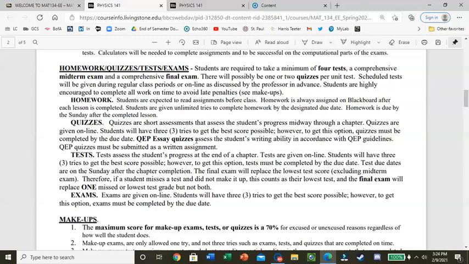But that's not including the 1 quiz per unit. That's extra. Okay. The QEP essays, those are not multiple choice. You have to submit something in writing. Okay, the tests, you'll have 3 tries to take the test, best of 3, up until the due date. After the due date, you only get 1 try.